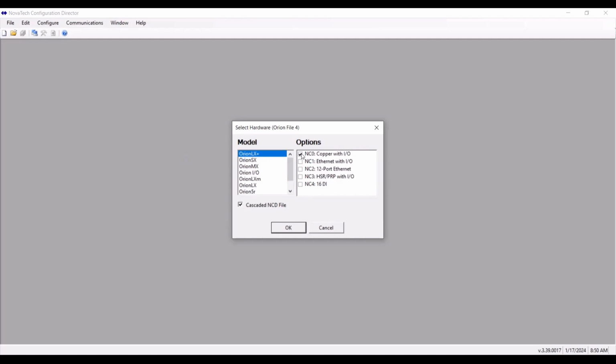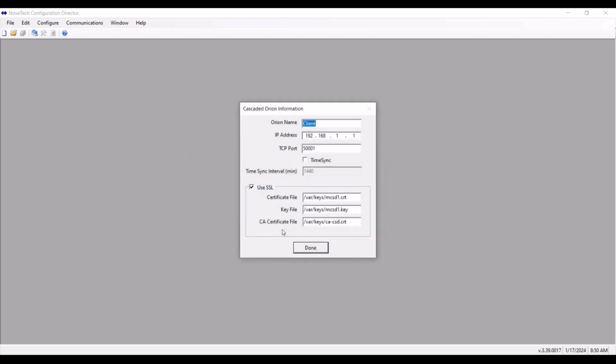Again, you can choose what options you have on your Flex Plus as an example. Click OK. Because this is cascaded, you can now select what IP address your Orion Flex Plus, which is acting as a cascaded client. If you need encryption between your Cascaded client and Cascaded server, you just have to make sure you have certificate and keys already loaded on the Orion, and you just pick your pathways there. If you don't have encryption, you can uncheck that. Same as always, Cascade configuration, we did not change any of that. TCP port, same thing. We always had a default 50001. You can change that as you please.